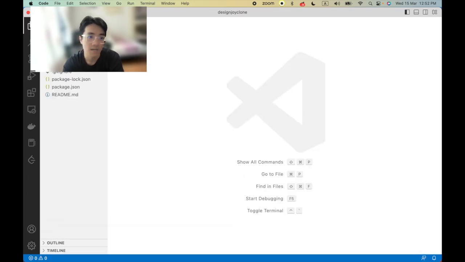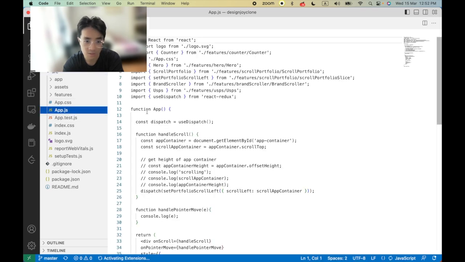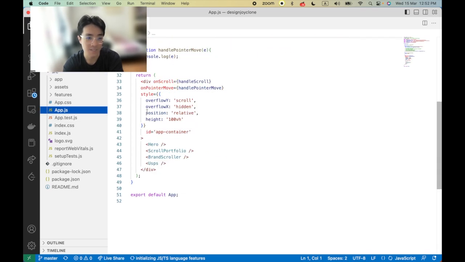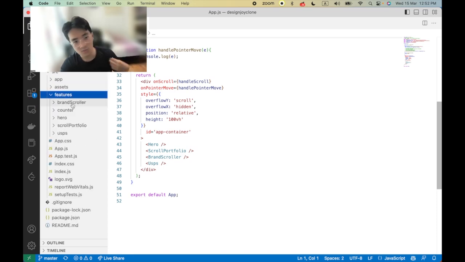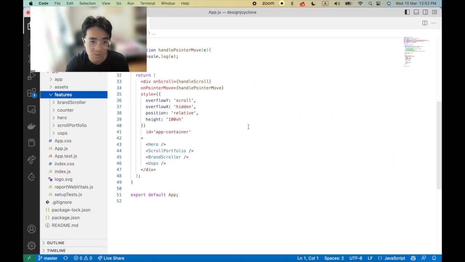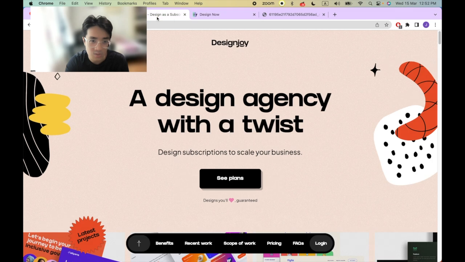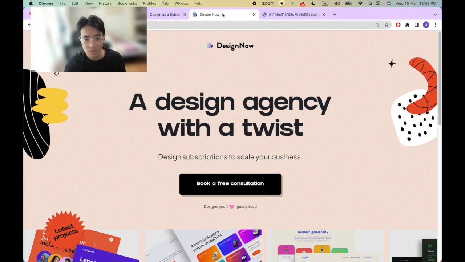So for my code, I use React Redux, and you can use any kind of application that you want, any kind of technology that you like. So what I did was, well, his website is built using Webflow, and what I did was I tried to reproduce it using just code, right?